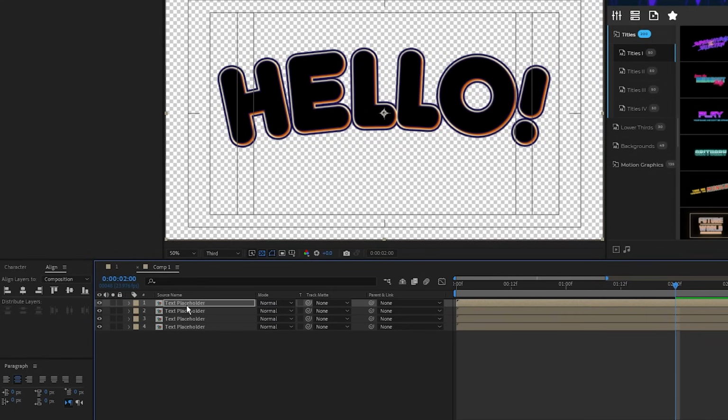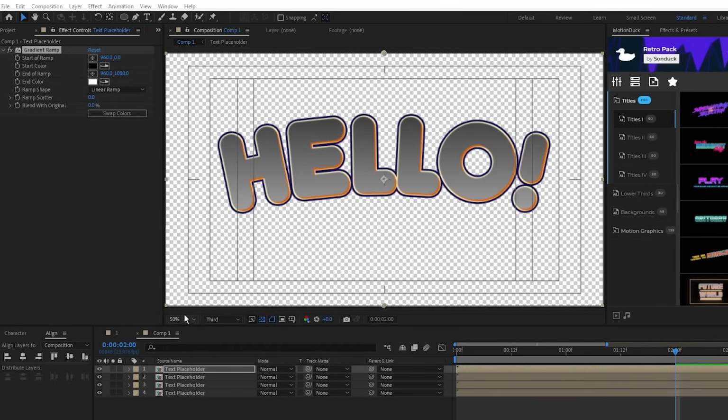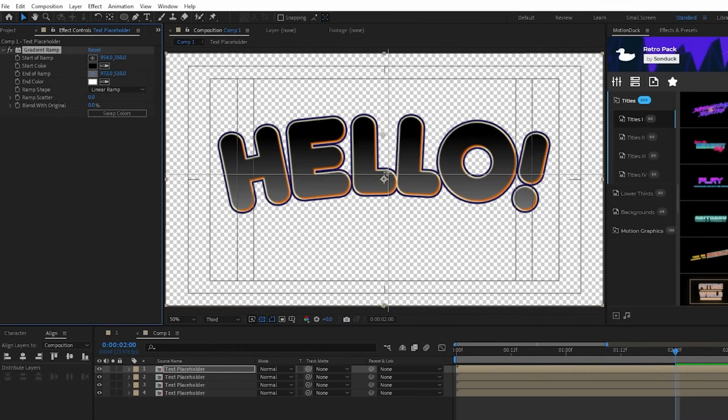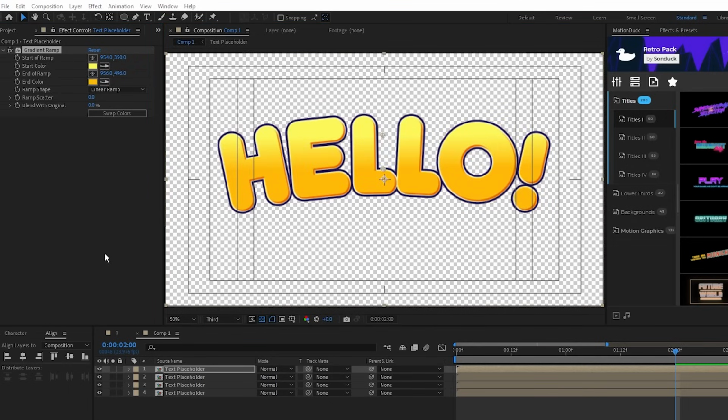Duplicate this layer one more time, delete the color overlay, use the arrow keys to move the text up and to the left a bit, then go to Effect, Generate, Gradient Ramp. Set the start and end of ramp to be near the center of the title like this, then we'll set the start color to a light yellow and the end color to a light orange. Now we have our stylized title layer animated and ready to go.